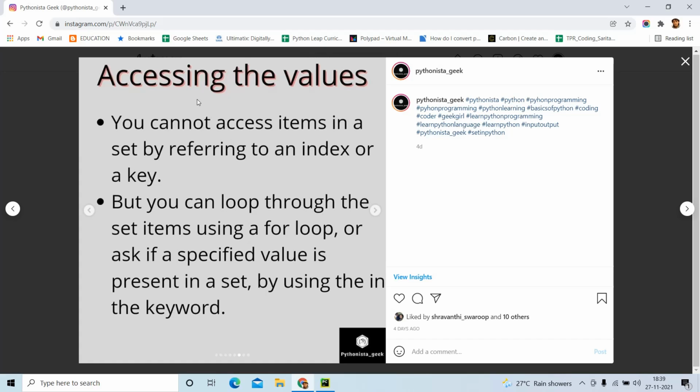So how can I access the elements? If I cannot access the element with the help of index, how will I access it? We can just use a loop to access the elements.